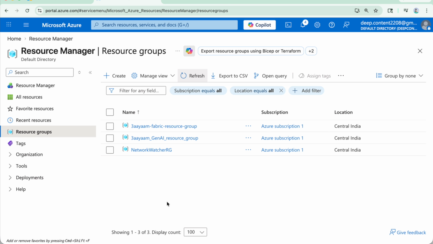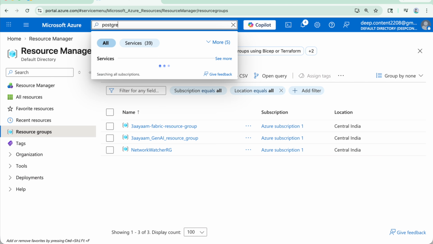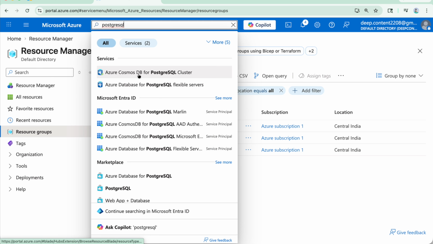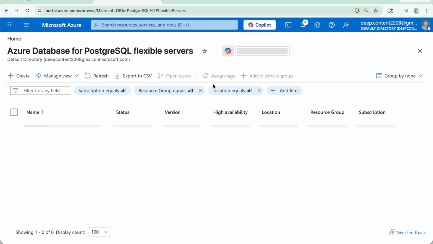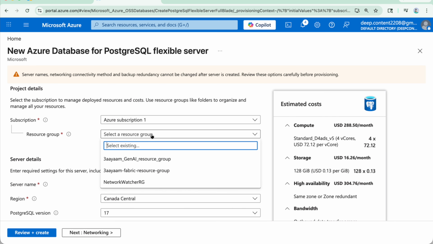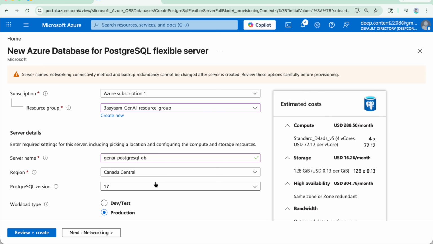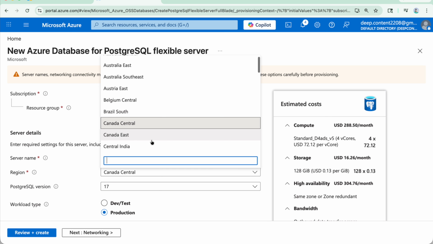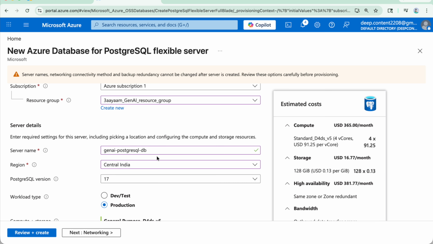Now I'll be creating a PostgreSQL server. For that, you'll have to go to the search button and type PostgreSQL. So there are two options: Azure Cosmos DB for PostgreSQL clusters and Azure Database for PostgreSQL flexible servers. You'll have to use the second one, which is PostgreSQL flexible servers. Click on this and click on create. Now here we'll have to mention the subscription and the resource group which you have just created. This is the name. The region should be Central India or whichever region you have created your resource group in.